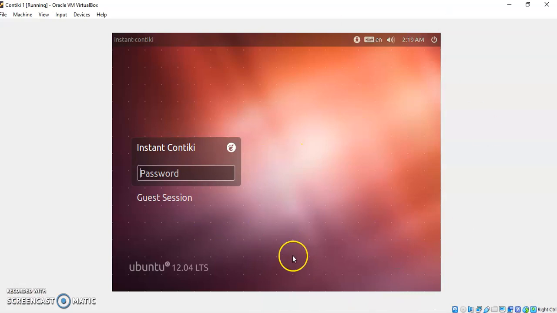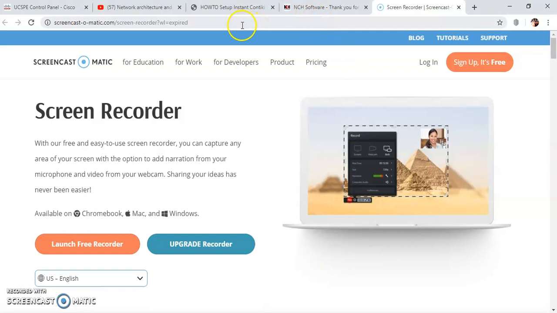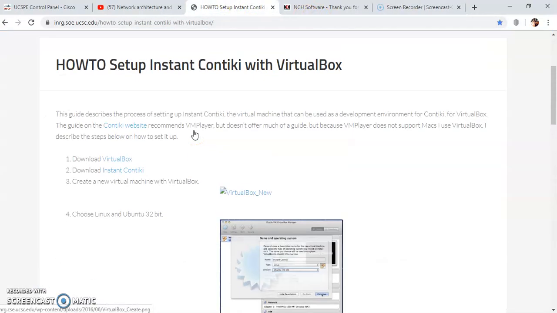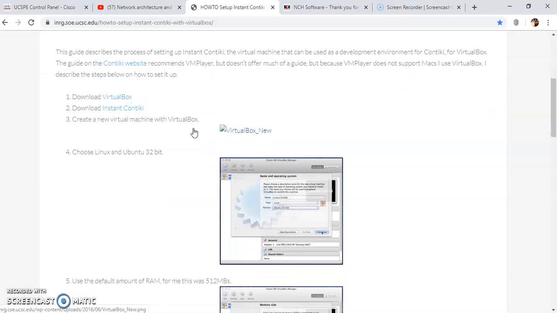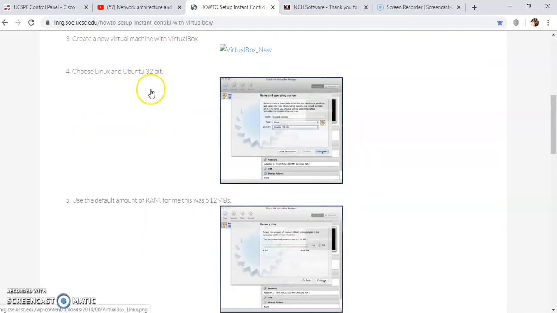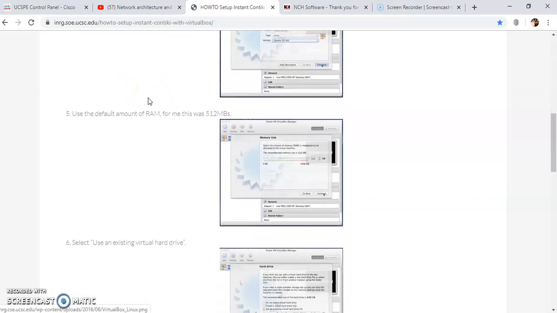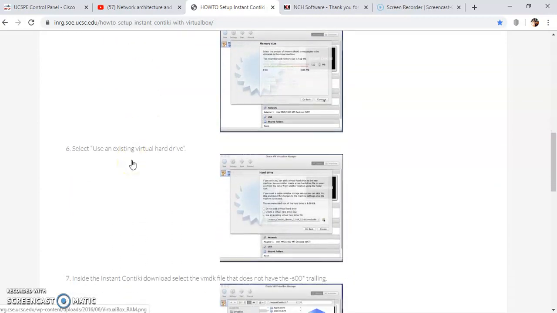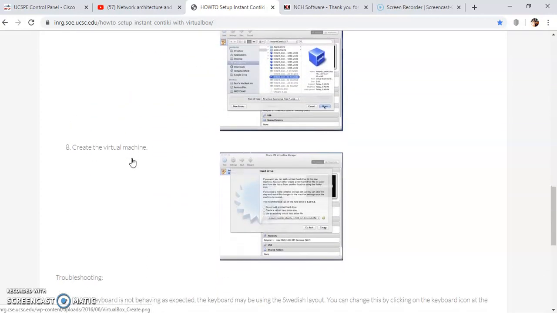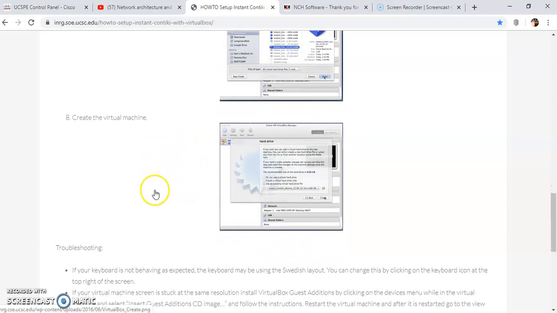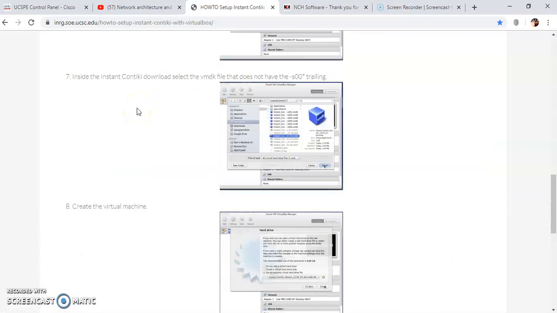This is Contiki, Instant Contiki. I'll also show you, I have followed this tutorial for downloading and setting up Contiki. So these are the steps. First is to download VirtualBox and then Instant Contiki. Create a new virtual machine with VirtualBox. We have to choose Linux Ubuntu, and then we have to give some RAM to it. And these are the steps. And finally, we create a new virtual machine with Instant Contiki.